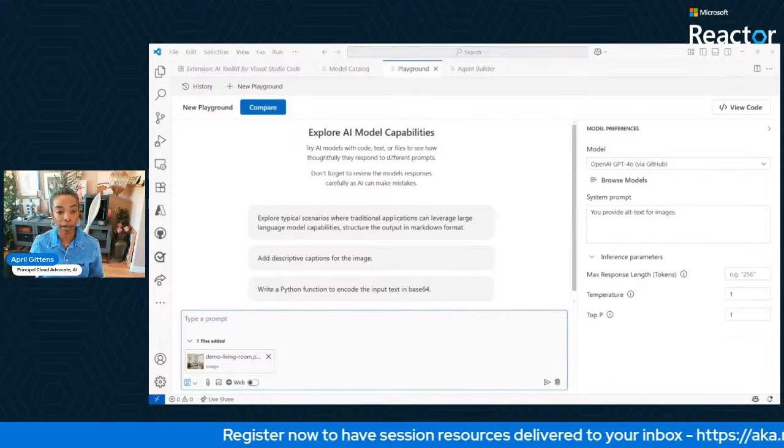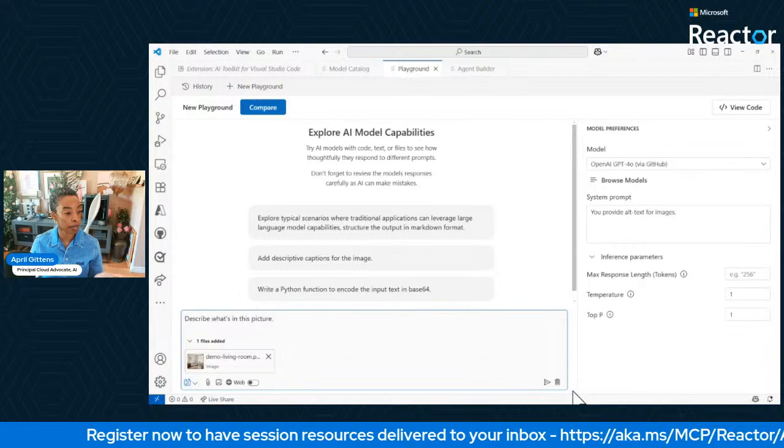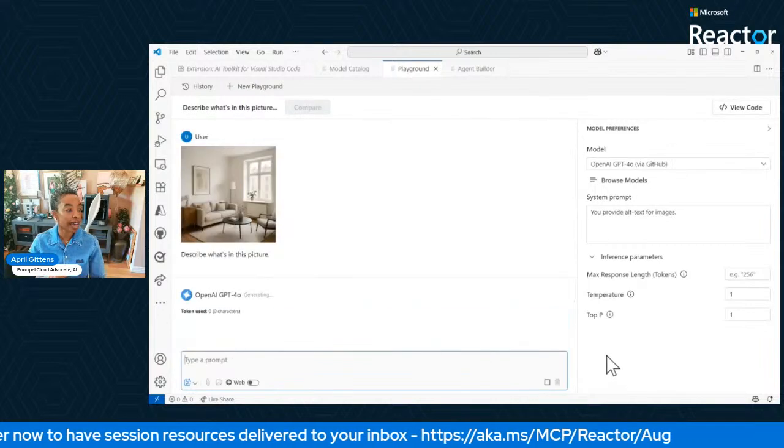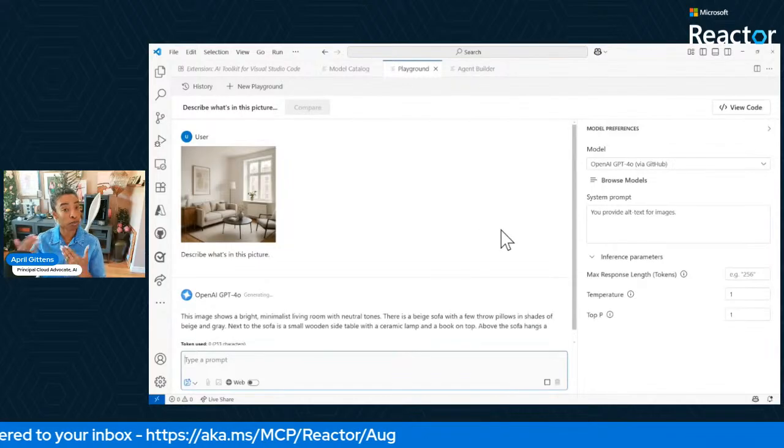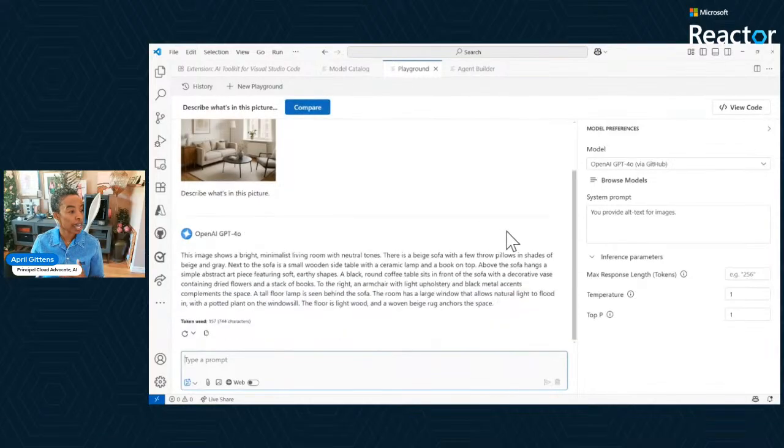So the prompt that I'm going to pass in here is "describe what's in this picture," and we're going to send that. And then it's going to generate a response for us based on what it's been able to process in this image. And so the response that we have here, I won't read the full thing in its entirety, but to give you an idea of what it's going to return, it lets me know it's a bright, minimalist living room.